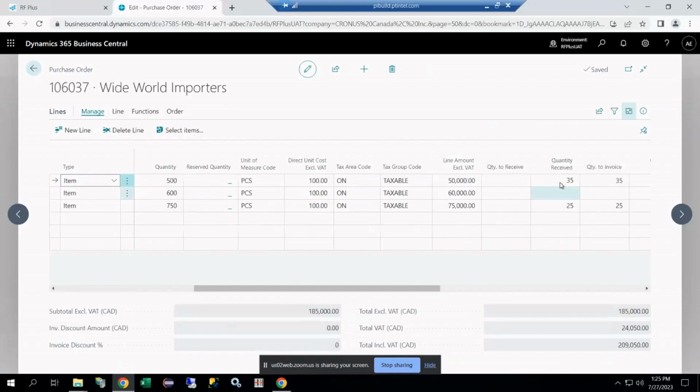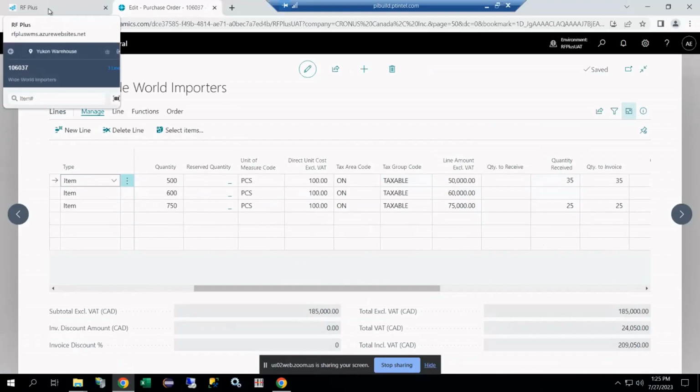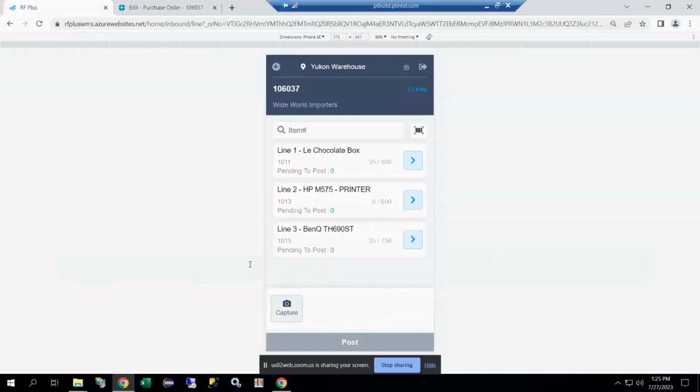So here we can see I received 35 quantities on line 1 and 25 on line 3. So as you post it, that is when we update Business Central. Likewise, in most of the transactions, when we post or register in RF Plus PC, that is when we update Business Central.